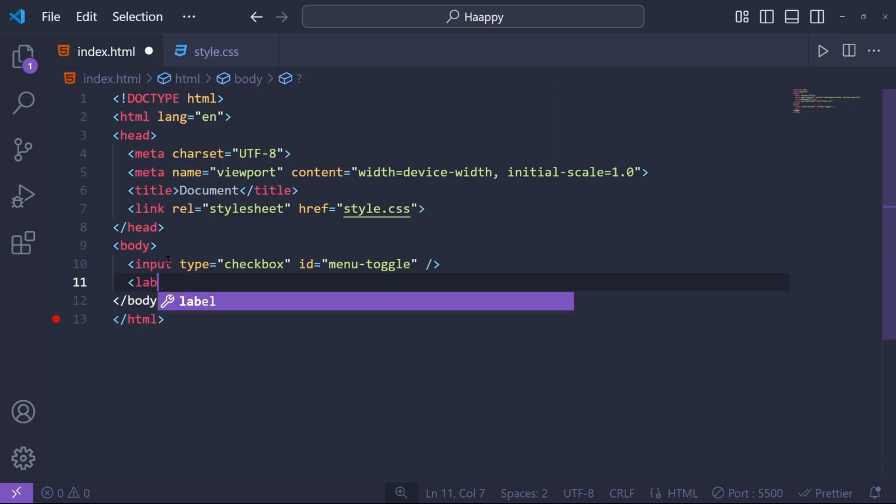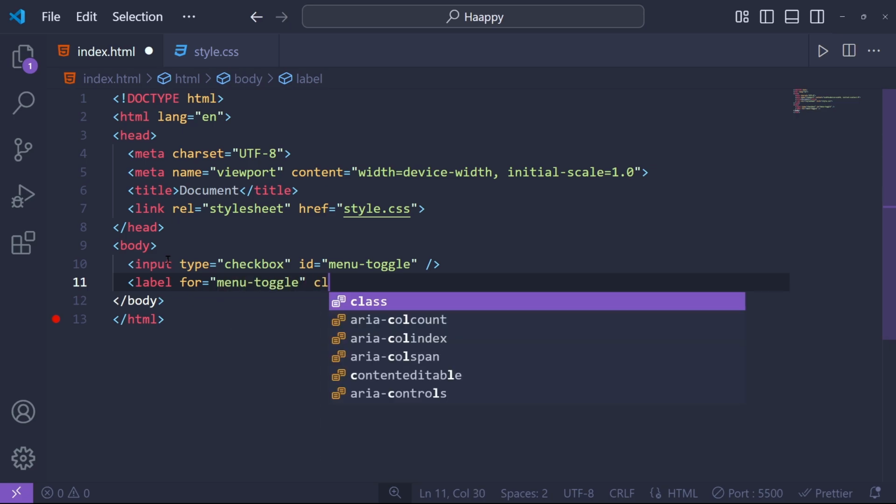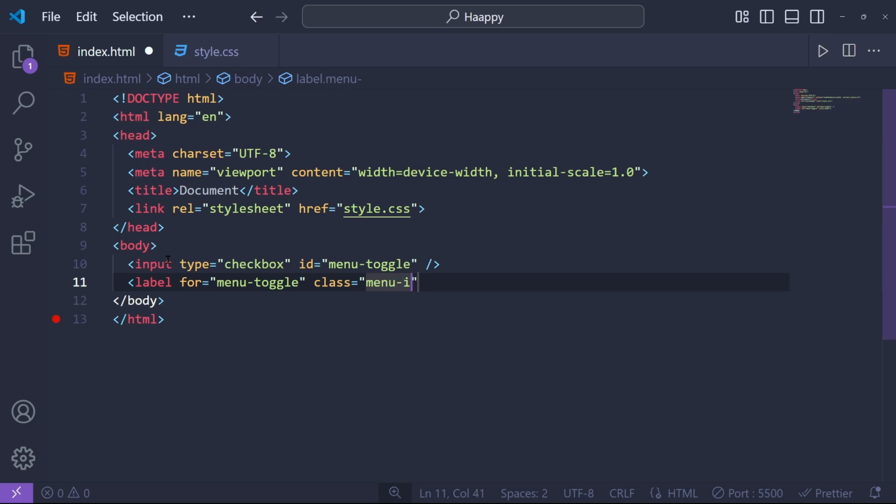Then we're going to give a label for menu toggle, and then we're going to add a class menu-icon. Now we can simply give the angular bracket, and into the label we can simply add an ampersand hash 9776, and give a semicolon. That's it. We can save everything.